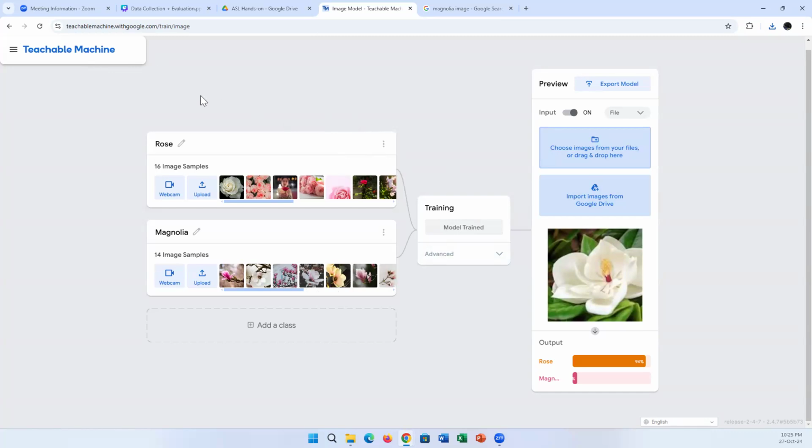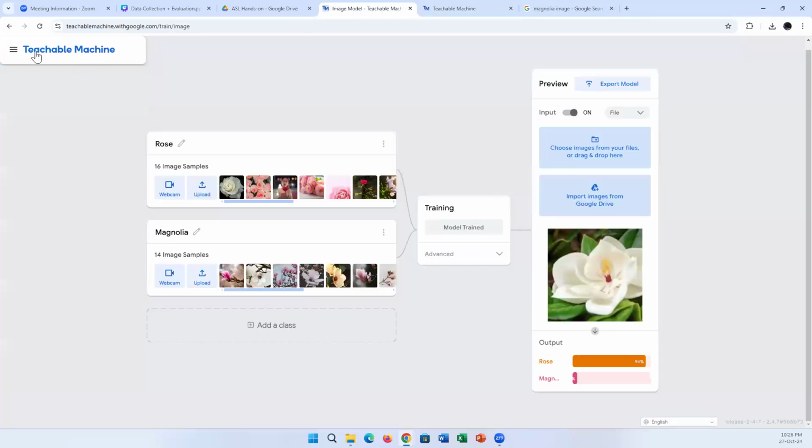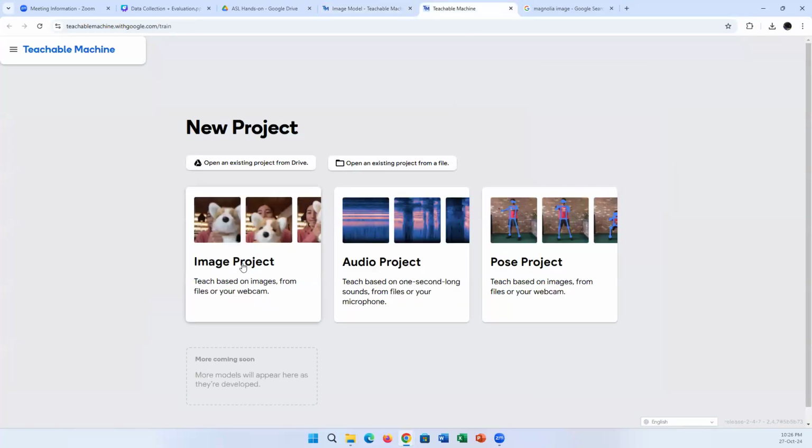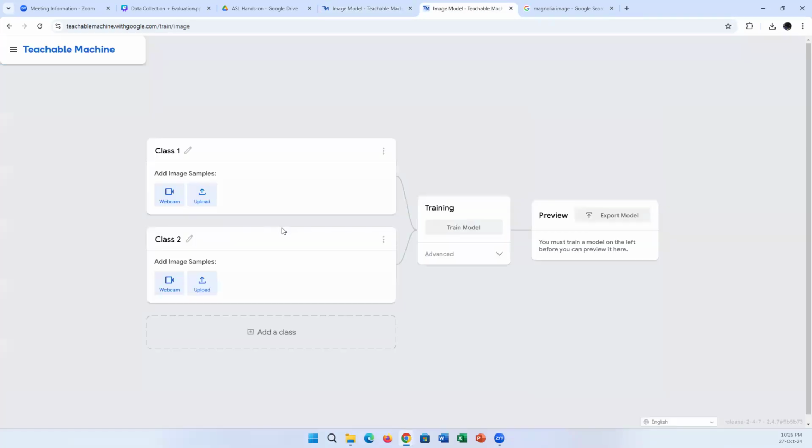The next one here is I will create a new project. You can always create a new project by clicking here. A new project, you can save it into Google Drive. So the same thing, the image project. What I'm going to do is use the standard image project. This is for your own purpose. What I want you to do here is ASL.